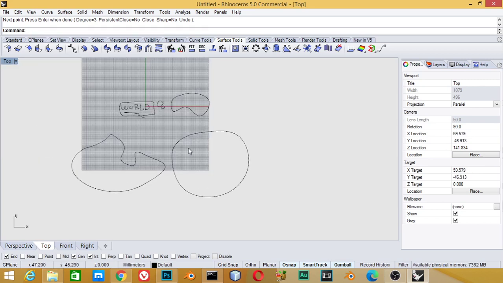And that was the methods for drawing curves inside Rhino. I hope you enjoy this tutorial. See you in the next lesson.